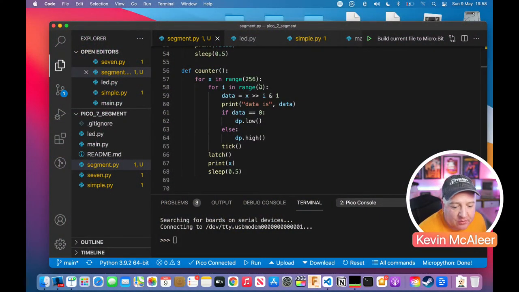So that's what we do there. We just want to go through all the different sequences. We want to make data, we want to go through all the 256 values. We have 256 because we're counting from 1 as the first number there.